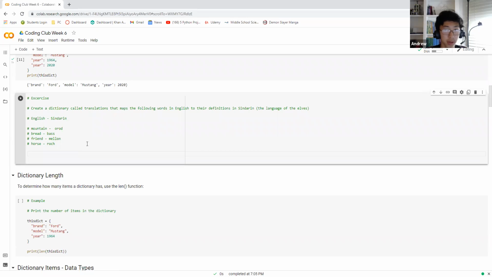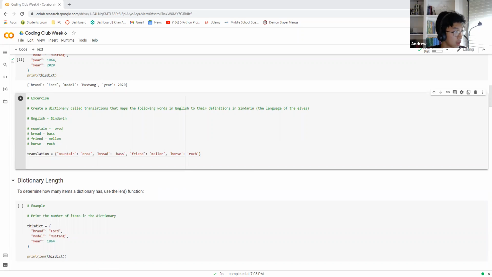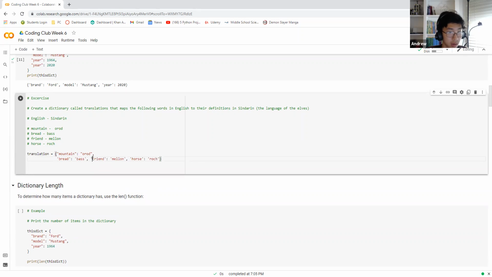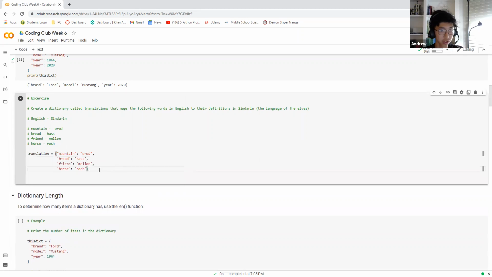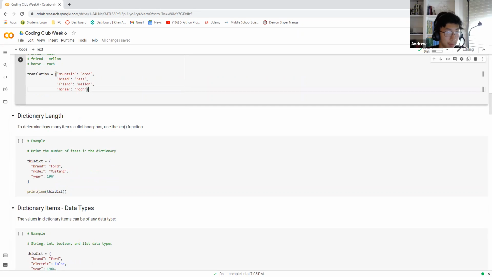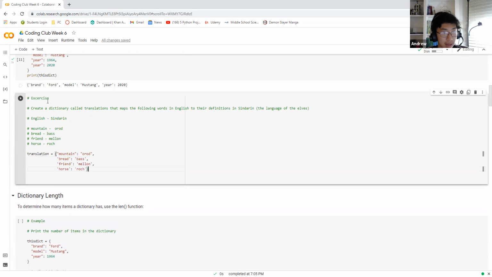So for this one, it should look something like this. Both of these are the exact same. This is just a little bit easier to read in my opinion. So we have mountain to O-Rod, bread to bass, friend to melon, horse to Raj. So that's creating a dictionary.